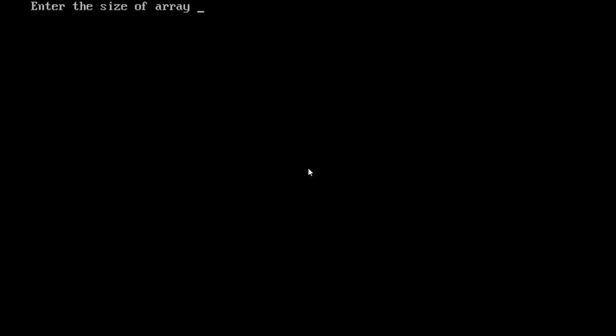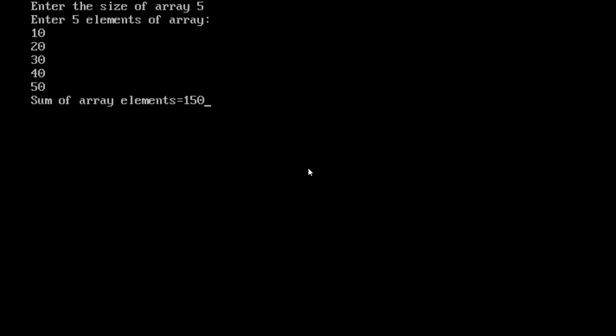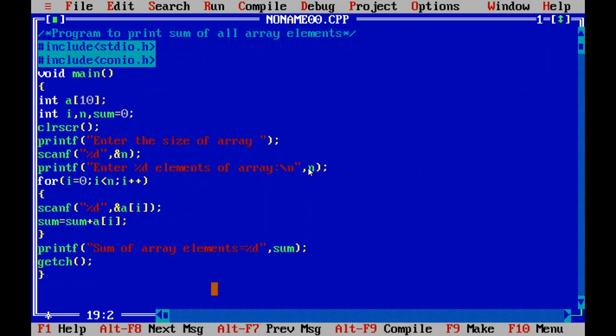See, firstly it is demanding: enter the size of array. Suppose I have given size 5, then enter 5 elements of array. Now I have to give 5 values for the array elements. Suppose I'm using 10, then 20, next 30, 40 and 50. Now hit the enter key. Sum of array elements is equal to 150. So this is the program.